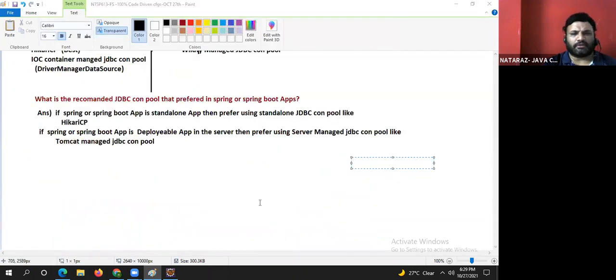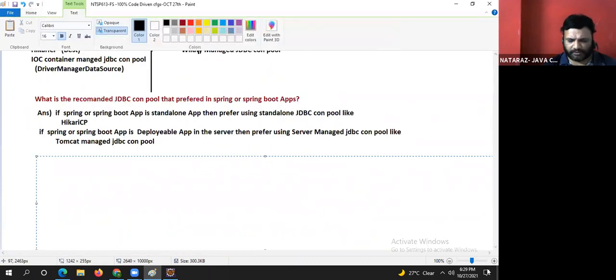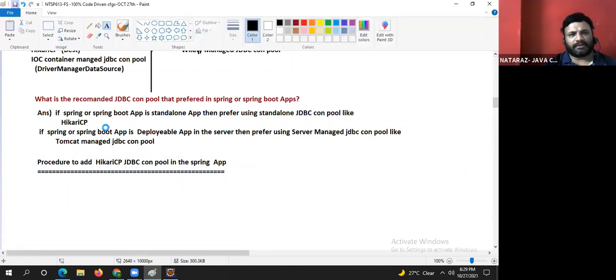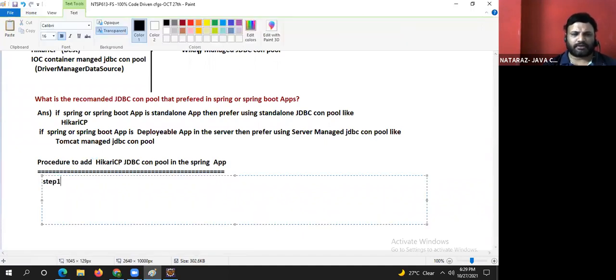Right, boss. Now let's go for the procedure to add Hikari CP JDBC connection pool in the Spring application. Step number 1.